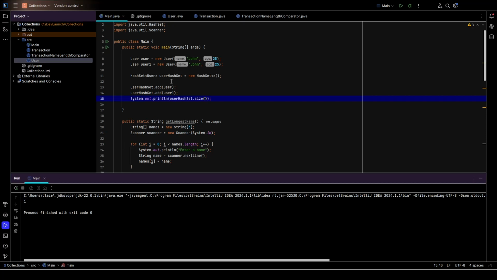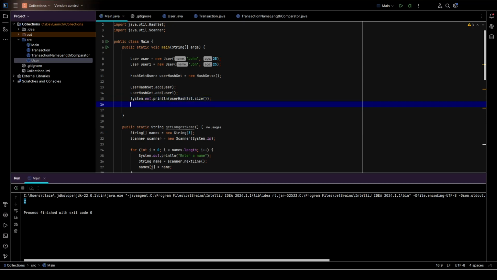Very, very important: if I were to change something, for example, if I change John with an H to John without it, then of course I will get 2. So it works nicely. So we know how to add objects, we know how to print out the size, and we know that they are of course distinct.